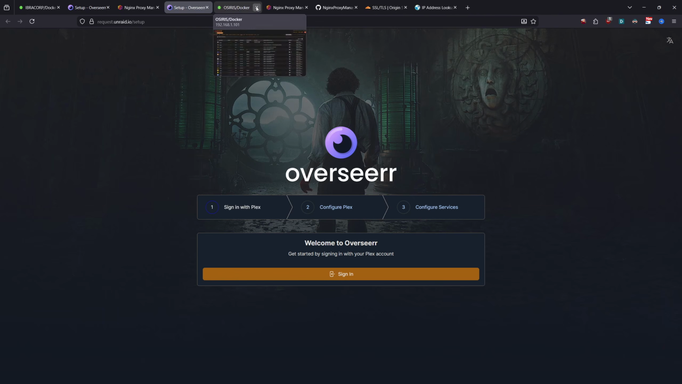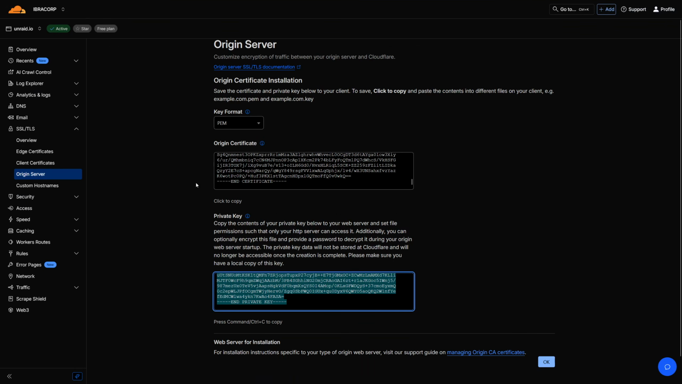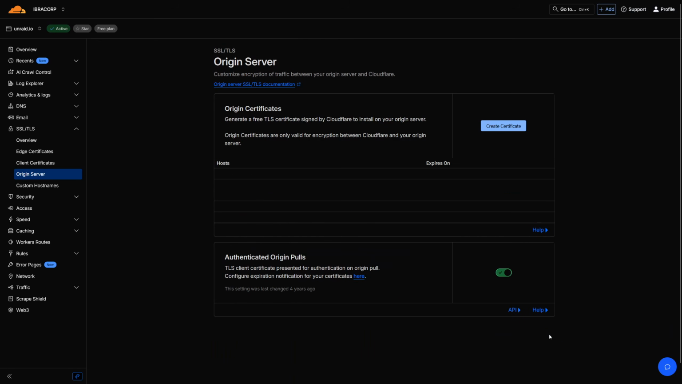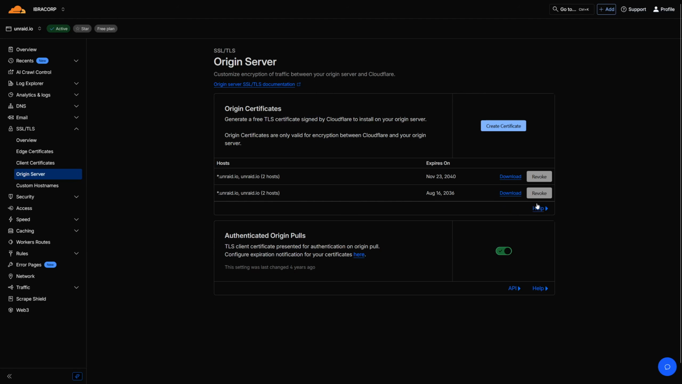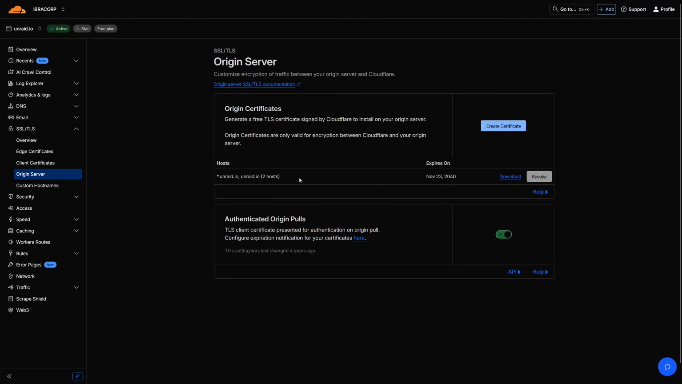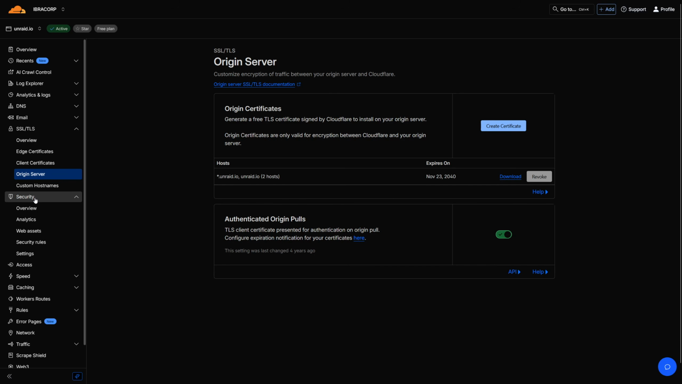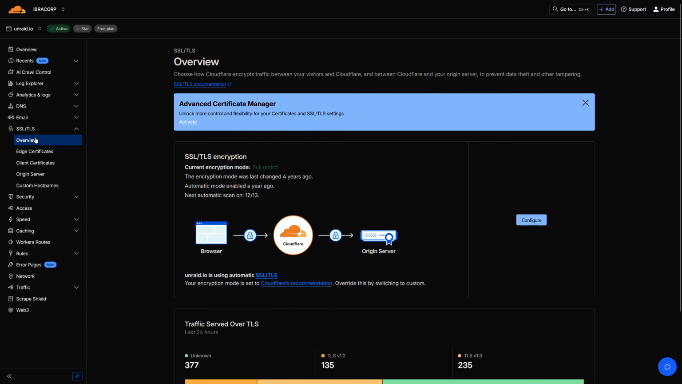Why would we consider doing this? Well, if we go back to Cloudflare now, let's click on OK to close this. You see here, here's our certificate, right? Now what I might do for security's sake is revoke these other two. Okay, so we have our only one origin certificate. Let's go to SSL overview.